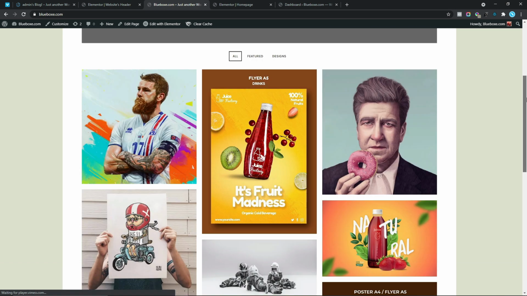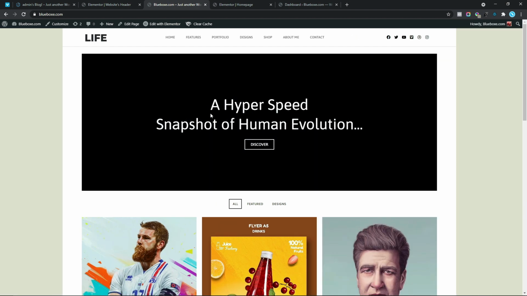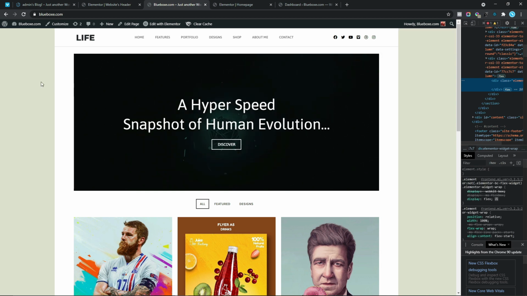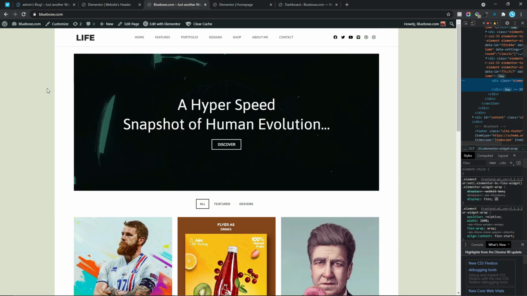Alright, so I'm just going to right click on this and click on inspect. So I'm actually viewing this from a larger screen. That is why I'm actually clicking on inspect. So you can see how this appears on your own screen. So this is pretty much how it's going to look after we've made customizations to our header.